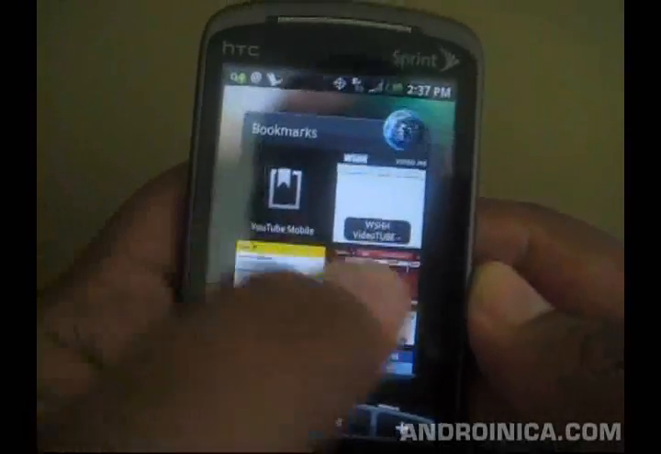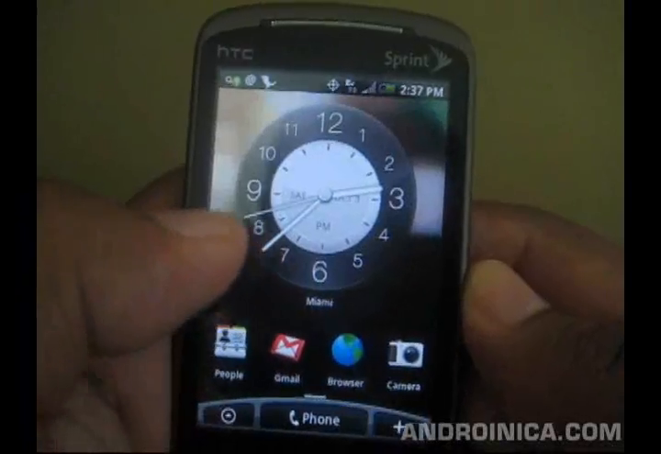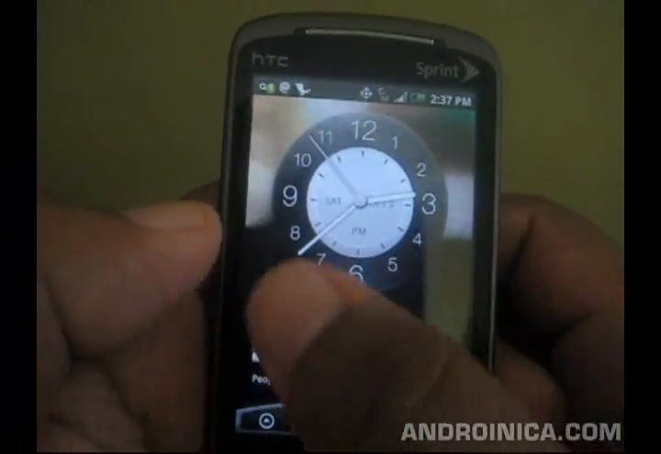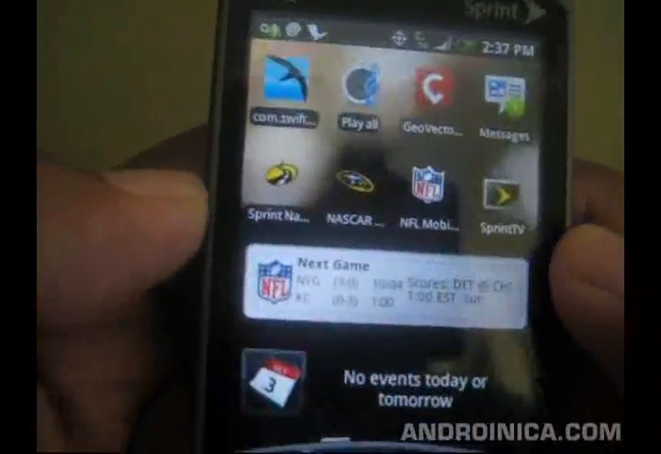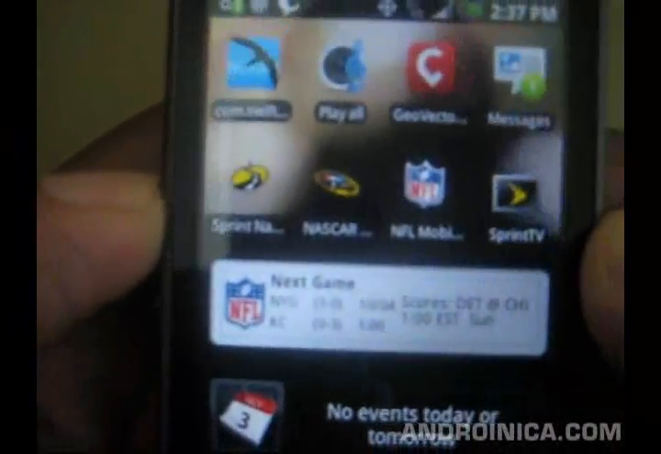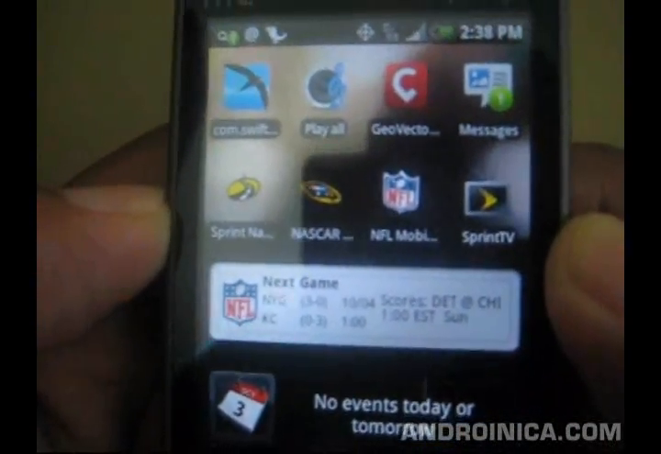Now obviously you've seen the Sense widgets and the interface already, so we're going to take a look at what makes this phone different from the GSM version, which are the Sprint exclusive applications: Navigation, NASCAR, NFL Mobile, and Sprint TV.